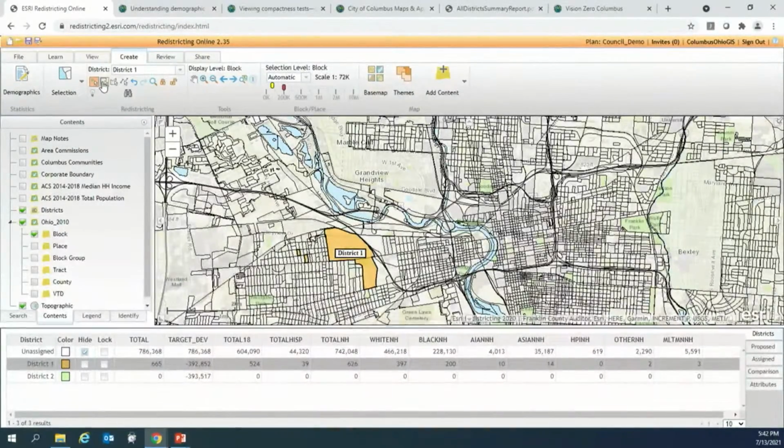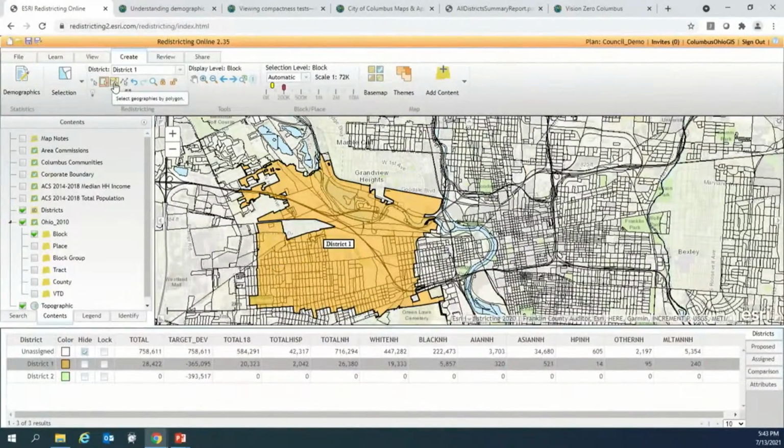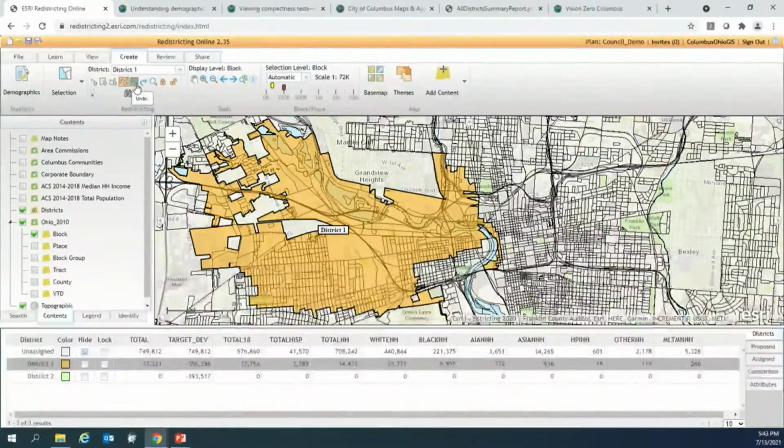You can also do a larger polygon. This is just a rectangle, by clicking and dragging. And it's anything that intersects that rectangle that I just drew. And again, this is a polygon, so I can just draw a polygon point by point and double click when I'm done. And that will do an assignment. So that's drawing a polygon. I can also draw a line. So if you wanted to follow the curve of the river, for example, you can draw a line along here and select blocks that way. So those are all different ways. We can also do an undo if we accidentally assign something we didn't want to a district, and then there's a redo.